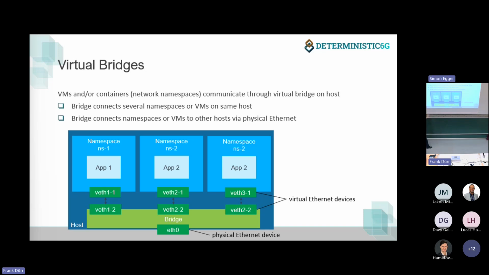But this is not a complete picture because you would also need VLAN IDs and stuff like this. But this is the idea. You have a bridge, and the bridge makes the connection for the network devices to the internet, to the outside world, to the TSN network here.